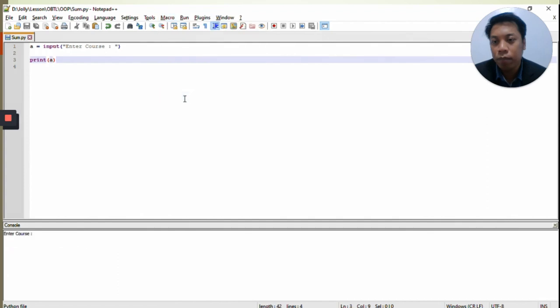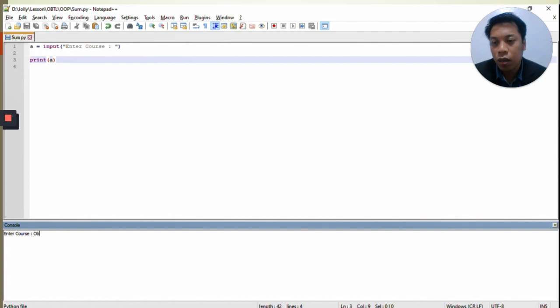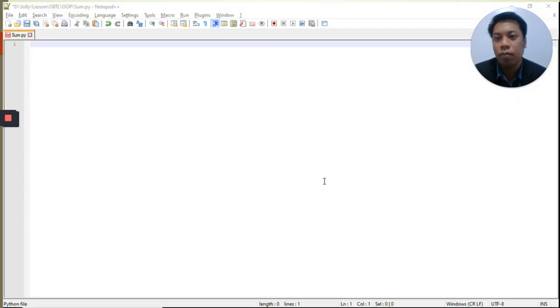Now we will put a variable and then we print the variable. We run the program, enter course. Again, we type object oriented programming and enter. It prints the value of the variable a, which is the one we have typed. Okay, now let's try another one. This one, let's see what data type the command returns to the user.